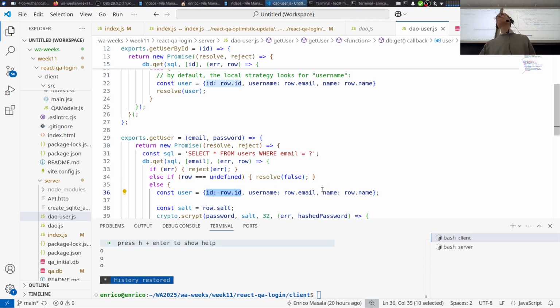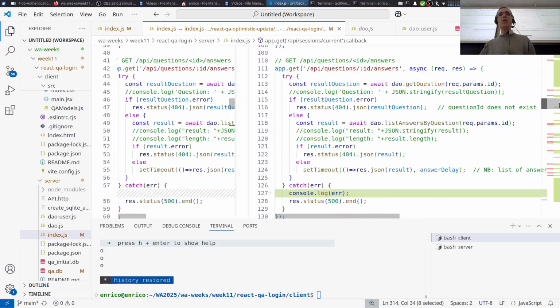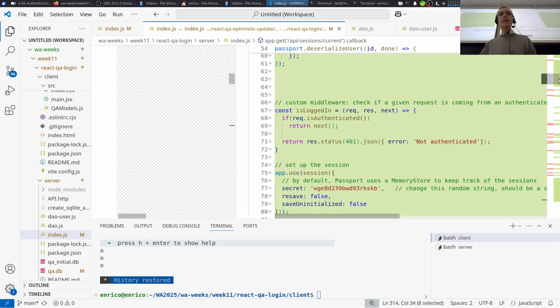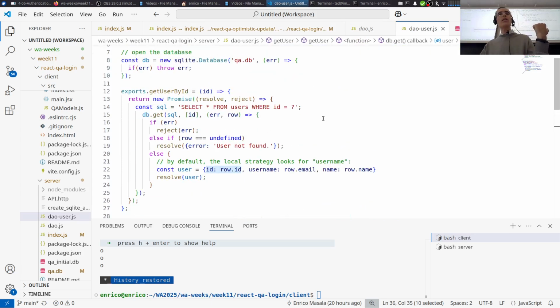Okay? Because that's the object that we retrieve from the database, and it's retrieved by passport when it has to deserialize the session. So you remember that deserialize here. Get user by ID. Okay, that's the call that reconstructed the req.user value. What you return here with this user is what you find in the req.user in the session. Okay, so get user by ID is actually this one. Okay, so it's actually this one that you find as req.user inside the session.